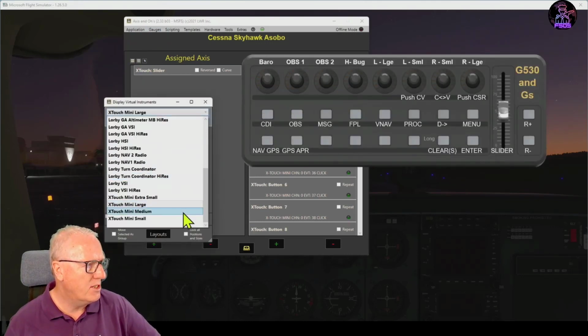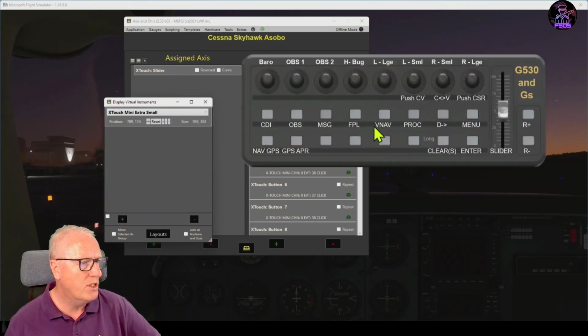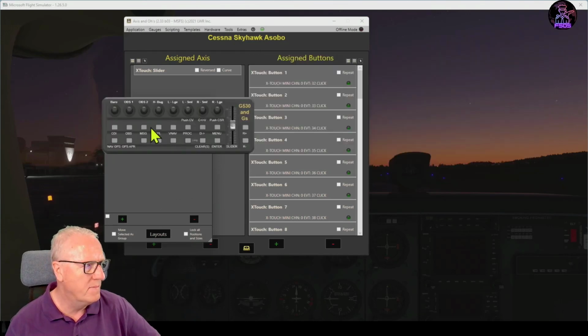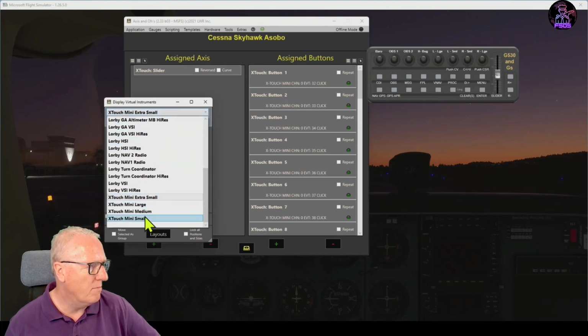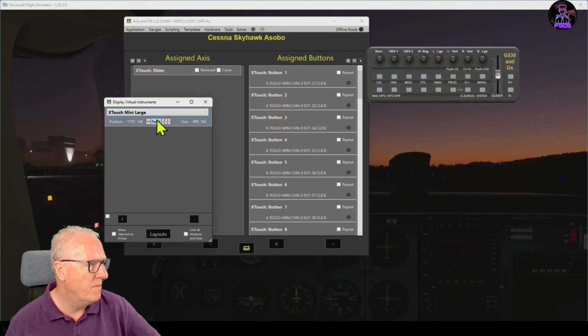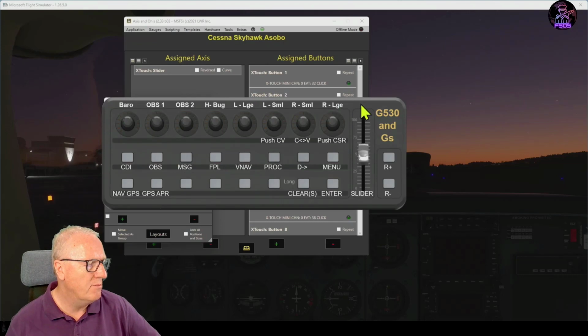There are several different versions. If I go to the extra small version, you see the size hasn't changed yet. You must press the reset button. And now I've got the very small one. But for this, we're going to go back to the large one, reset the size, and we're ready to go.